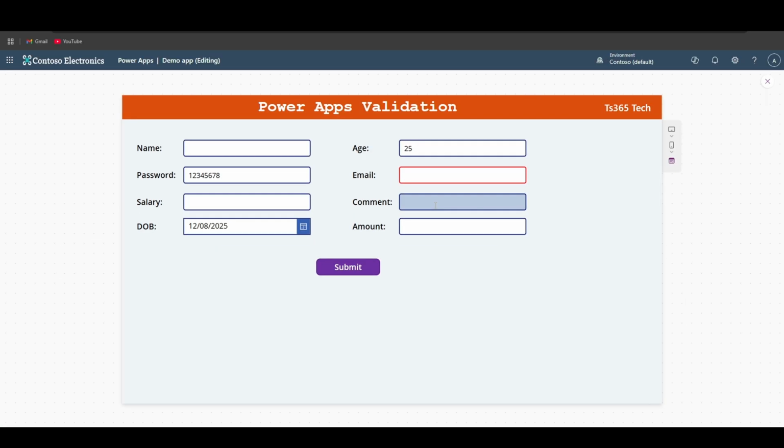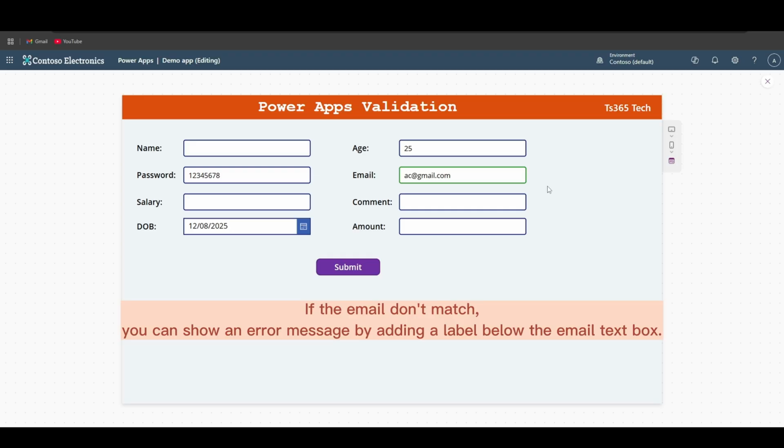Now as you can see, currently it's showing red because there is no match. If I add anything, it's not matching the pattern. Instead of this, I will just add some email format like this. Now it's showing green because it's matching the pattern.